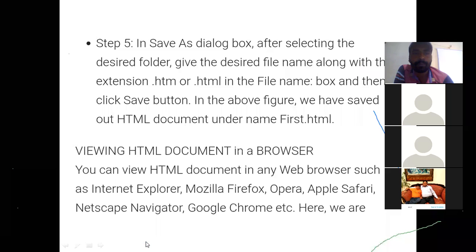Now next step. After that, how to view the HTML document in a browser. Your HTML document is saved. Now we have to open and view it in the browser. For that we can use any browser, like Internet Explorer, Mozilla Firefox, Opera Mini, Apple Safari, Netscape Navigator, Google Chrome, etc. Many web browsers are there through which we can open our saved document. The document which we just saved with the name first.html can be opened using these browsers.